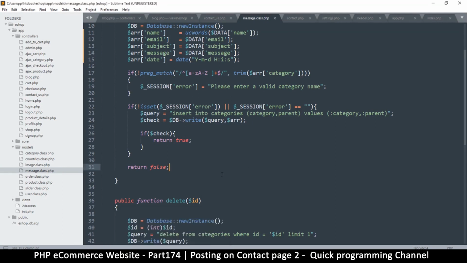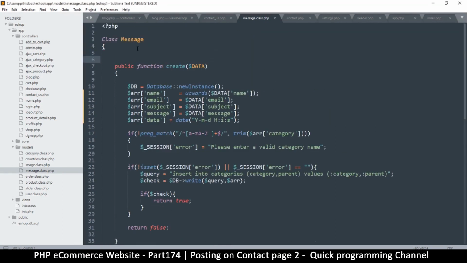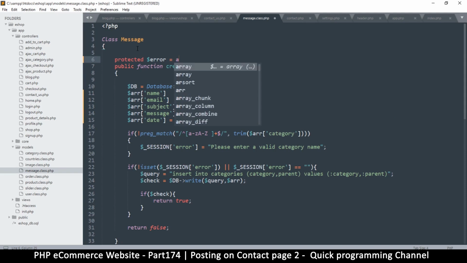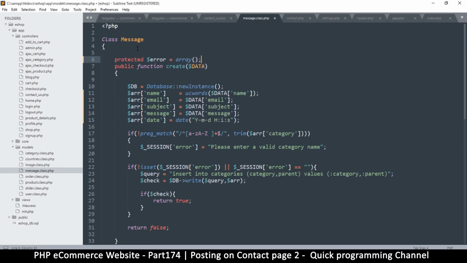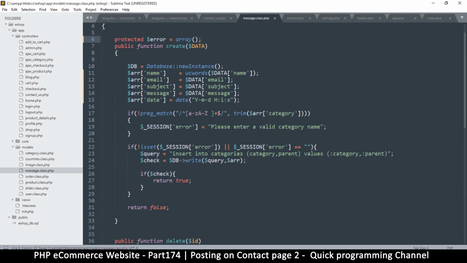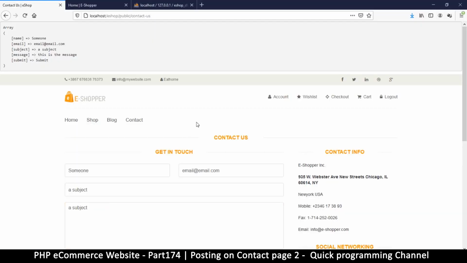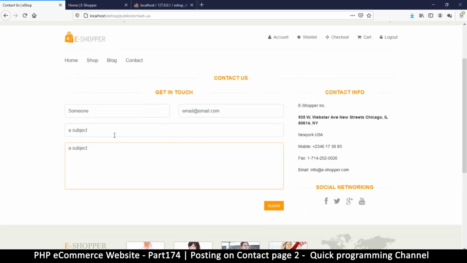Now let's do some validation as well. So here, what I will do is I'm going to put an error. Let's just say protected error is equal to array, like so. So let's create a new array. And then we're just going to check things. Let's say the name, because you see these contact forms are very easy way for somebody to hack your system. So you must validate this data thoroughly.